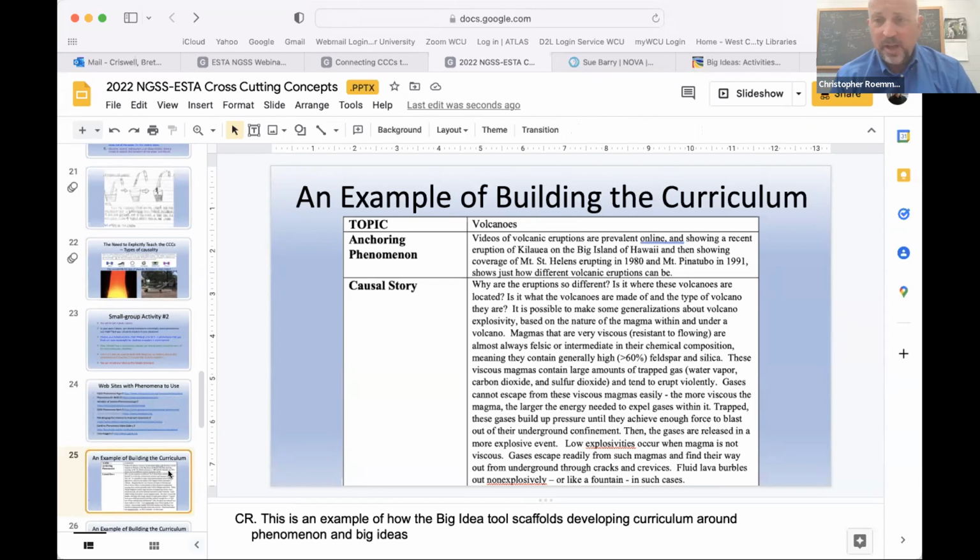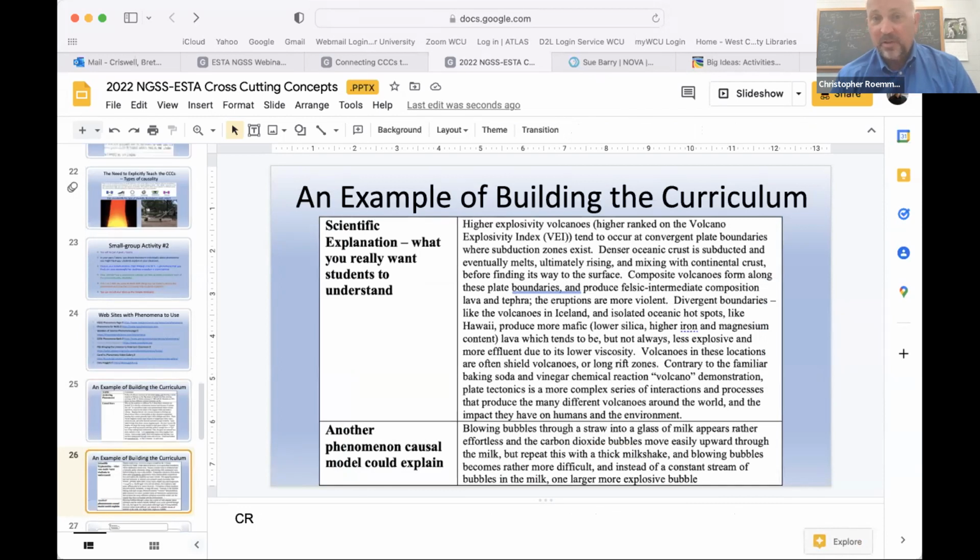And so why does that occur? If we think about what's causing that, and so using the cross-cutting concepts to help us get through that. And what is the actual explanation for that? What are we after in our teaching, in our curriculum with that? And how can we relate it? How can we use other phenomena, other demonstrations in order to do so?